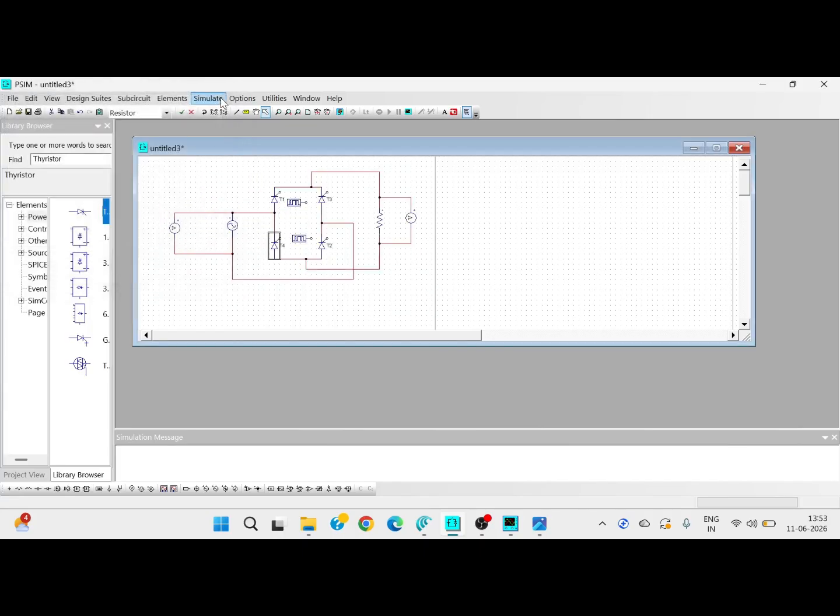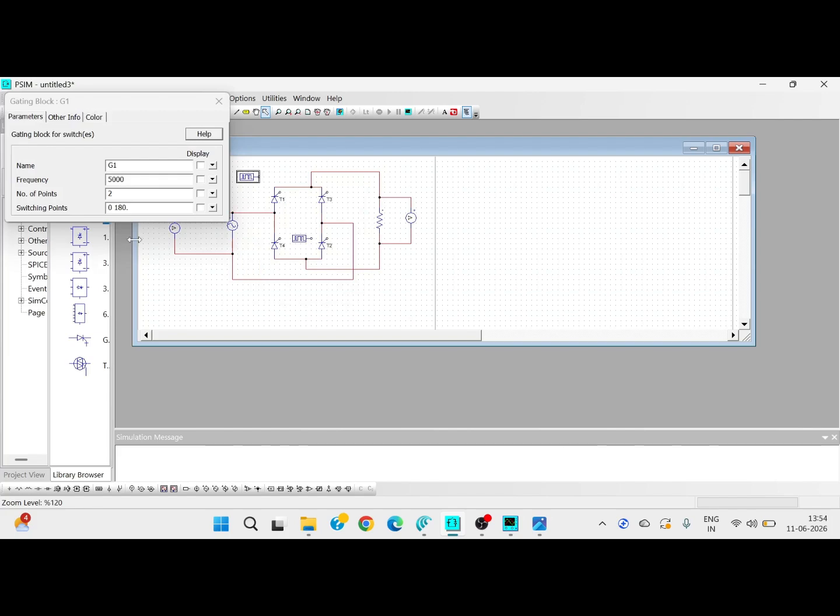Now we have to give the gating block connection for thyristors T1 and T2 from the same block, and for T3 and T4 from the same block. We can have this one placed elsewhere, and here we can give an attribute like 0 and 180 degrees. 0 and 180 degrees means the full wave positive half cycle will be rectified. So these thyristors T1 and T2 conduct from 0 to 180 degrees, whereas the thyristors T3 and T4 conduct from 180 to 360 degrees.